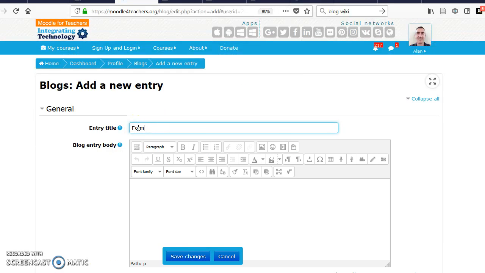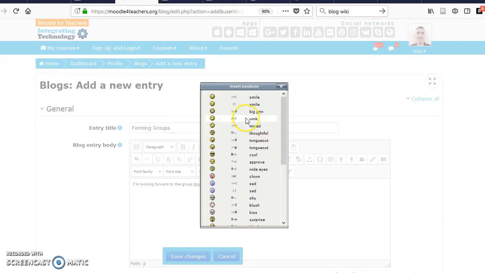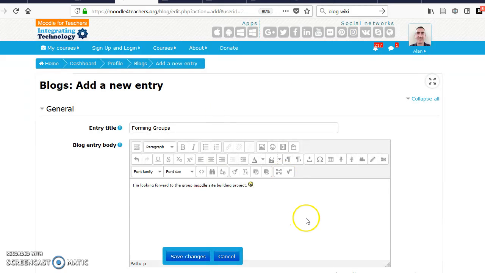And we'll call this forming groups. Forward to the group site building project. And I'd like to add in an emoji. And I'll record a video as well.